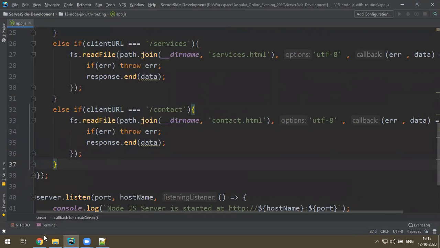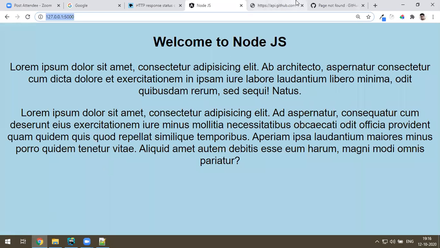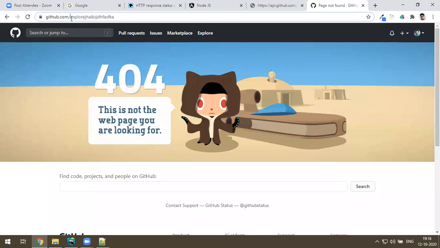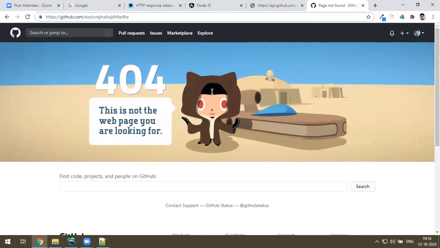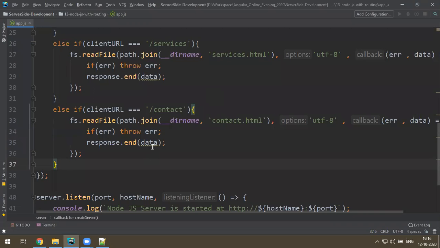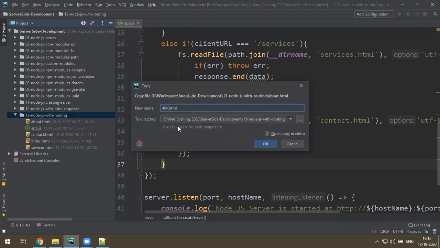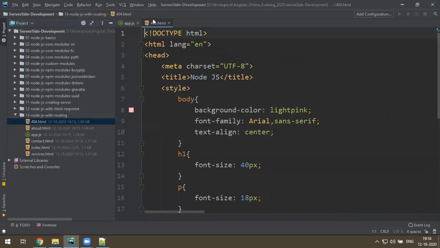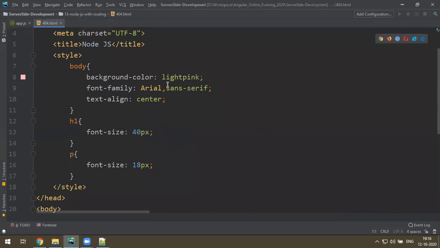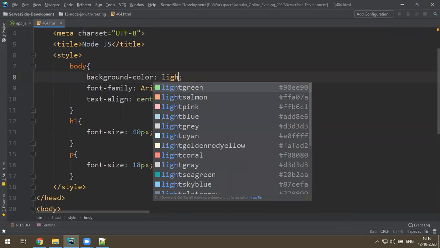And we also have to write the page not found, because when you enter some URL other than these, it must be a page not found. So let me do one thing. I will take another HTML example, paste it, and make 404.html. Let's make it a light sky blue color.